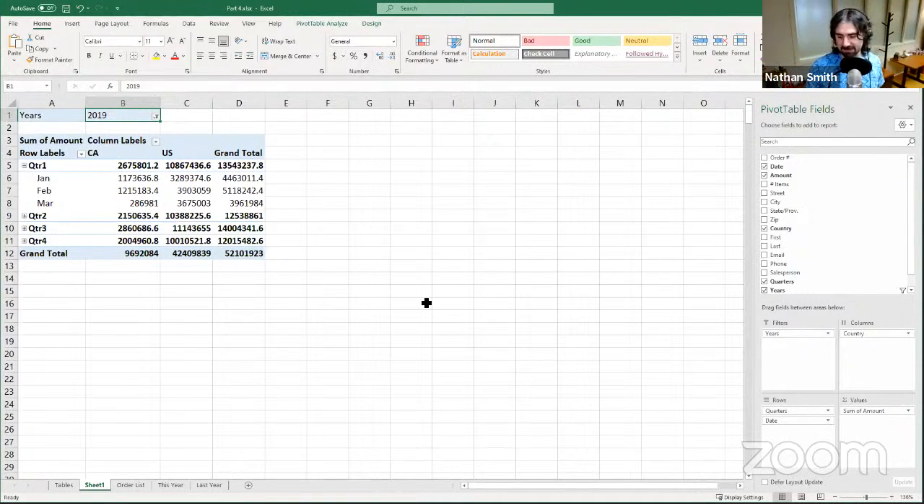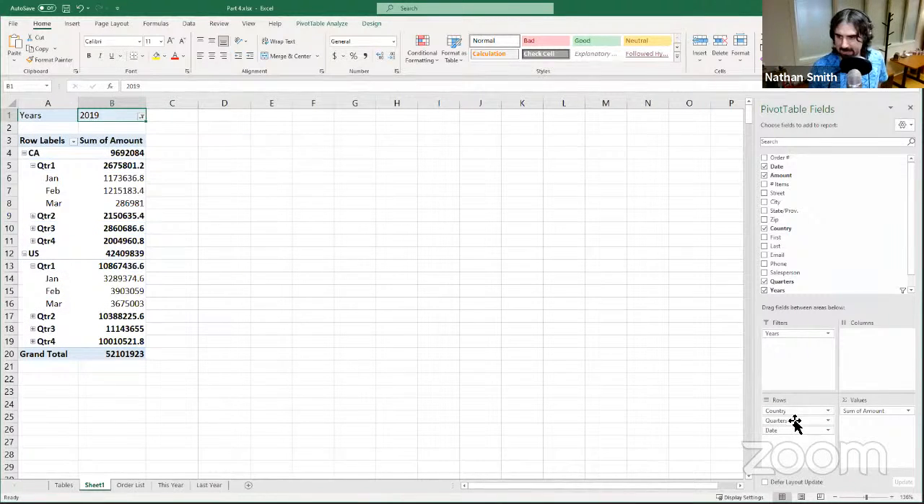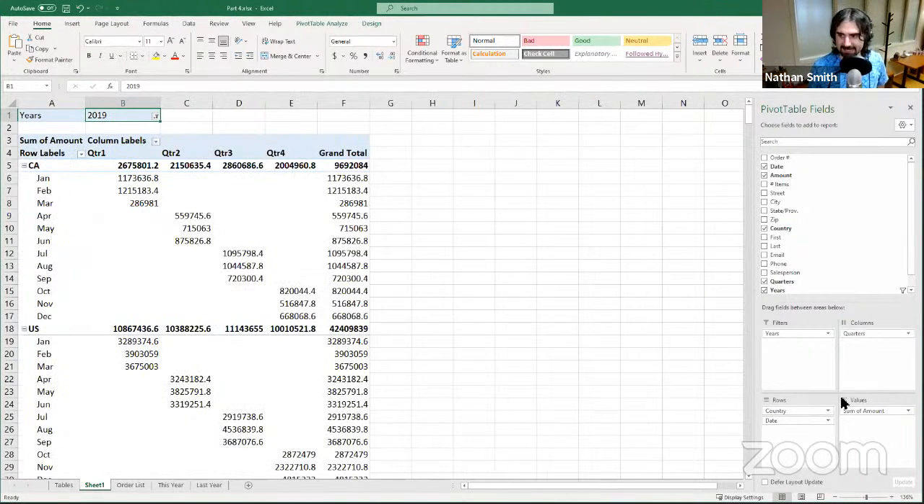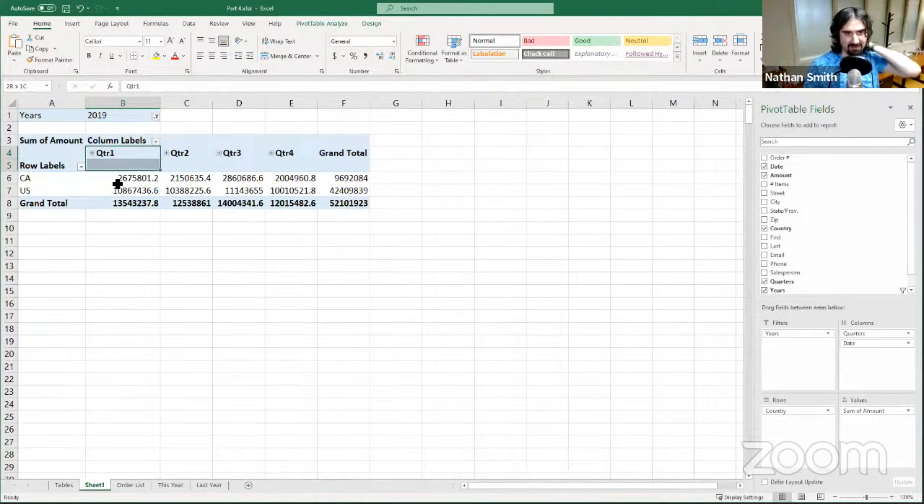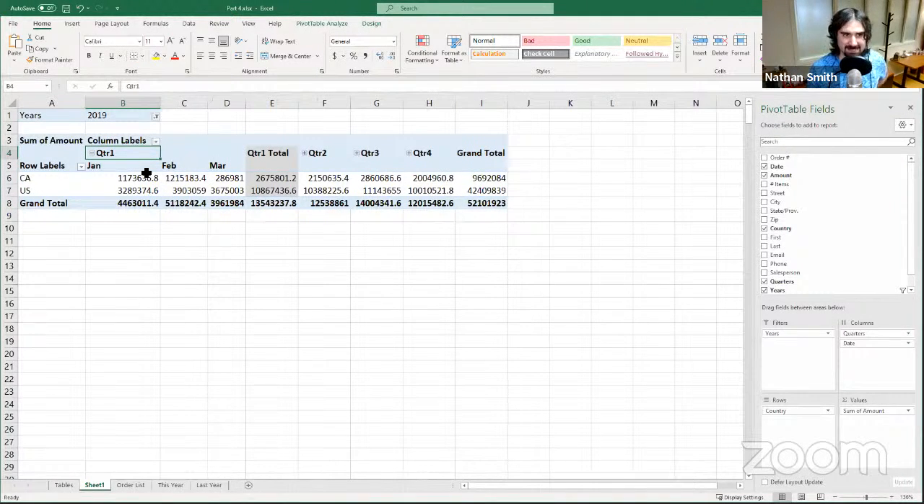And I could completely flip this if I want to. So for example, right now under columns, I have the country. I'm going to drag that over here under rows instead. And then I'm going to take my quarters and drag it to the top of columns, and then date and drag it underneath. And now what I get is, for each quarter, I have a column. And then when I hit the plus sign to expand it out, I can see subcolumns for January, February, March, and a quarterly total here.